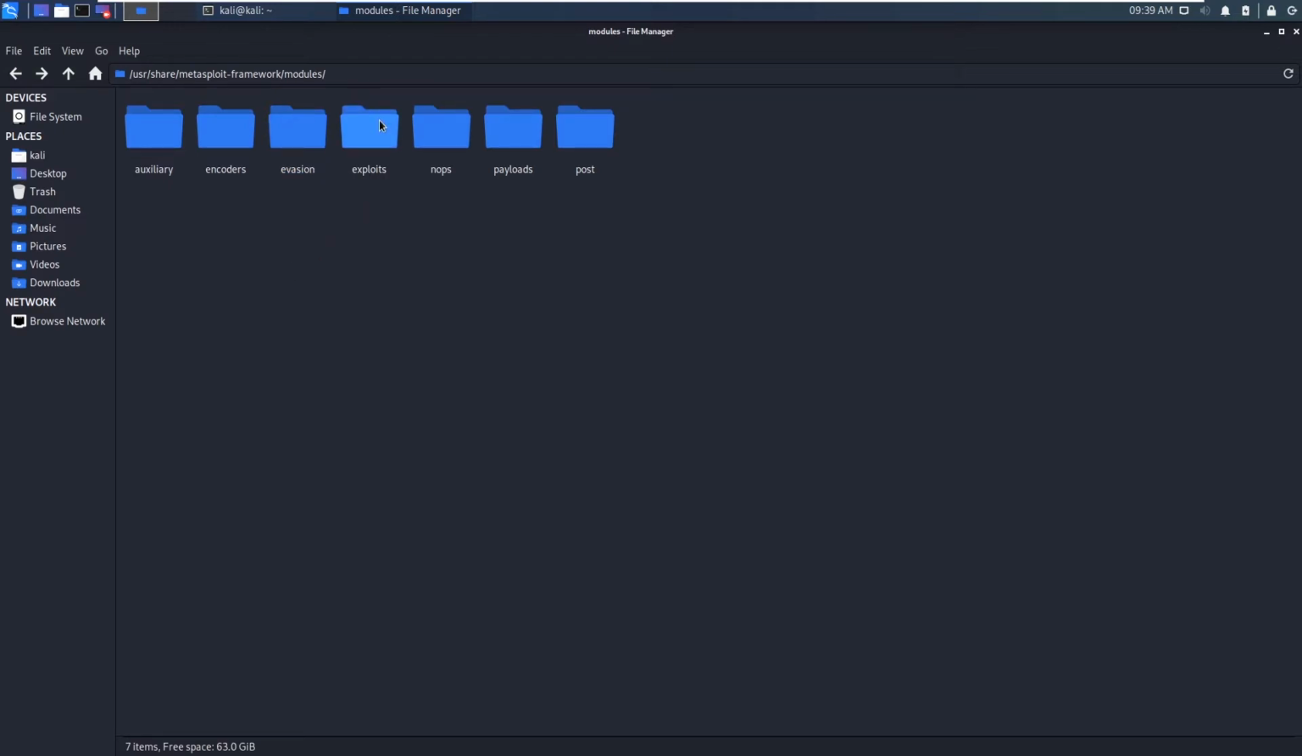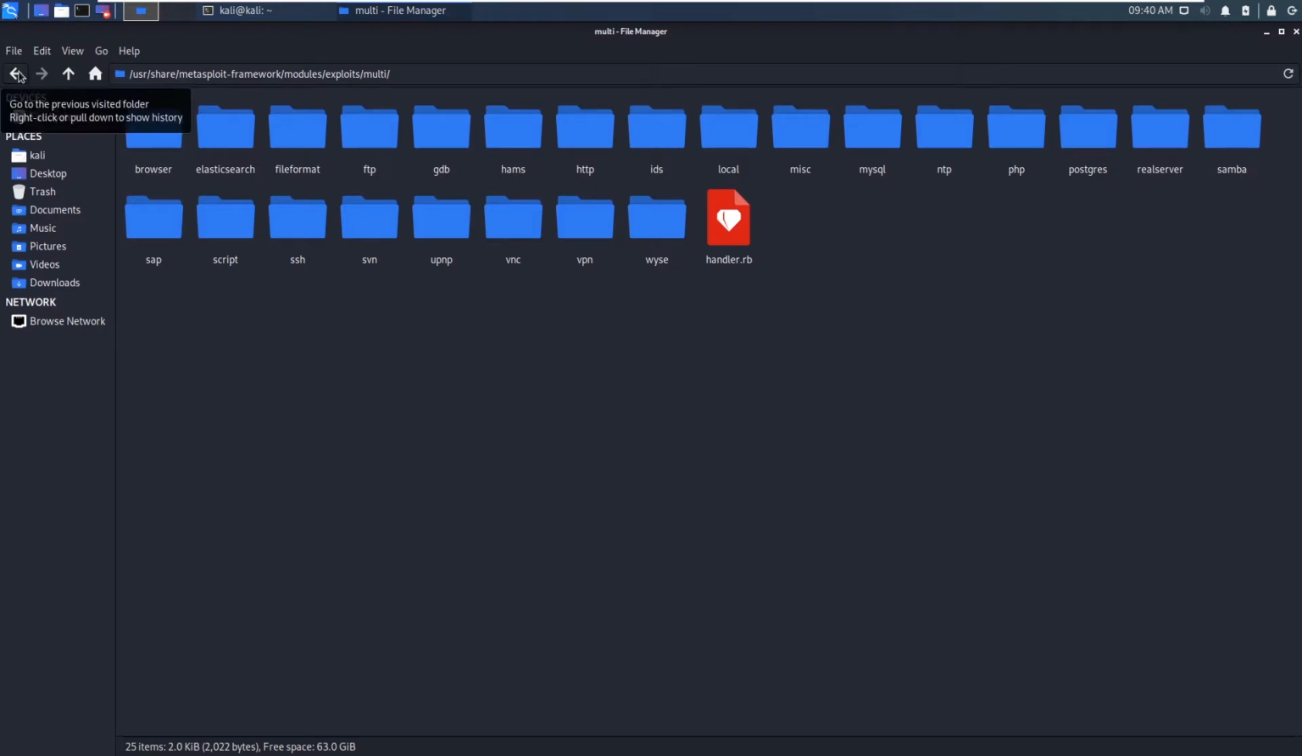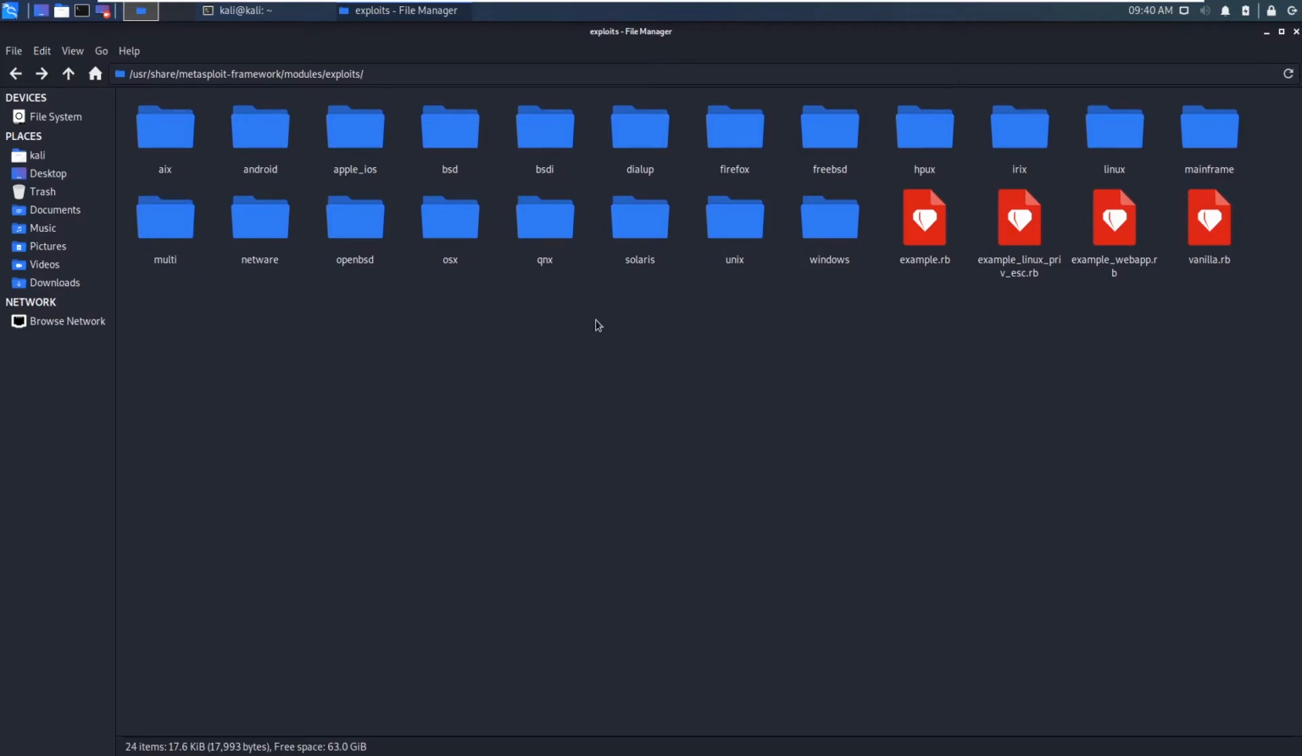And you can see the actual main part, that is exploits. These exploits are categorized by the platform they target, like BSD, Firefox browsers, FreeBSD, and Linux exploits. You can see multi and multi-handler. These exploits will work on multiple platforms. We will use this multi-handler in future videos, and I will explain it later.